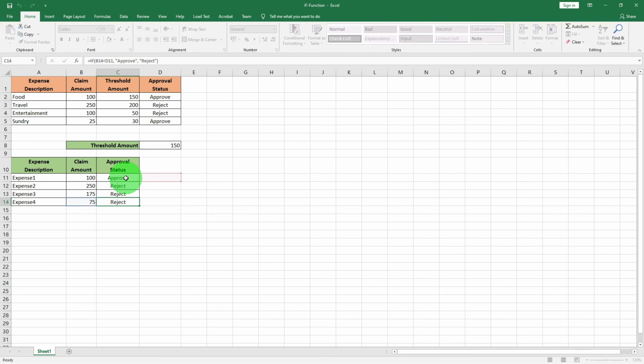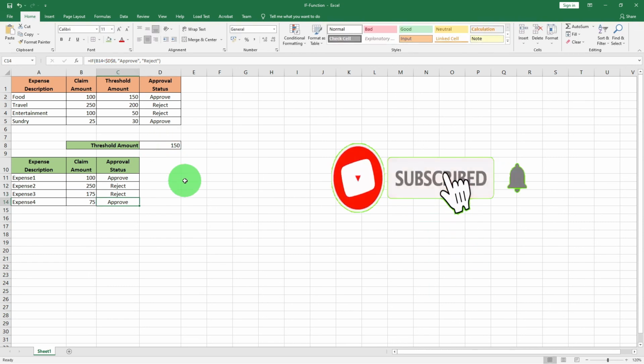How do we do that? If we just click on this cell and click on the formula bar, here if we put a dollar sign before and after the column and row reference and press enter, this time if we copy and paste the formula in the remaining cells, it has done the right comparison. So if we click on any of these cells and click on the formula, it is checking the right threshold amount. So this is how to use the if function in Excel.